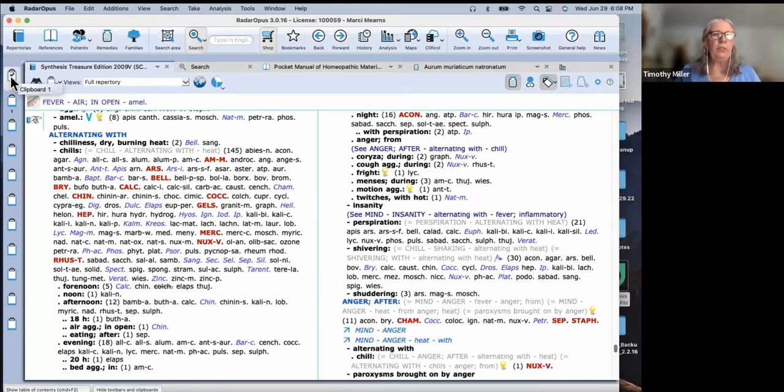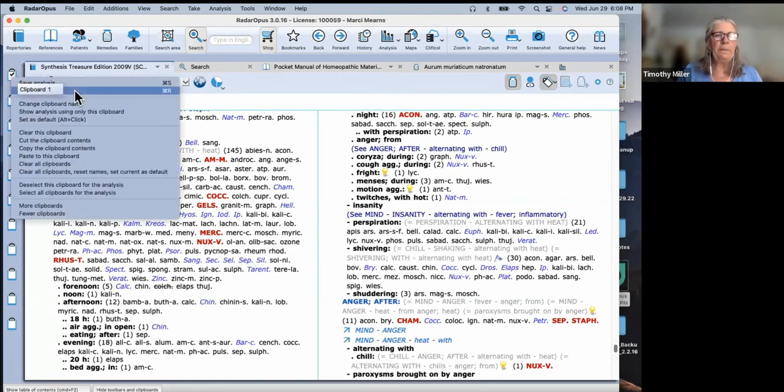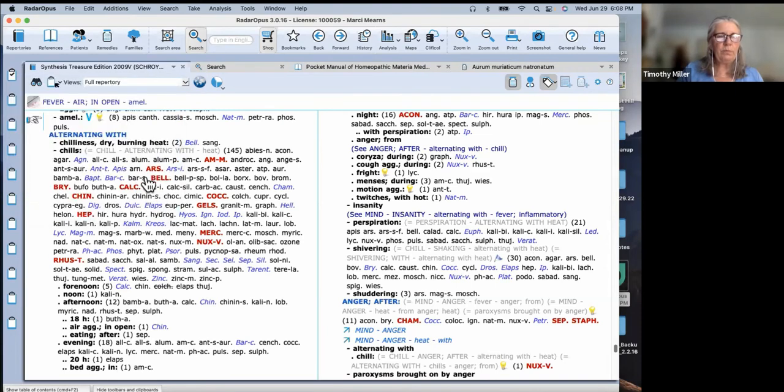What's not to love? So I want to do a new case. I'm all done with little pulsatilla girl. She's all getting better. How do I clear this out and start over? Again, I can right click and I'm going to clear all clipboards, reset names, and set current as default. Boom. Done. All cleaned up.